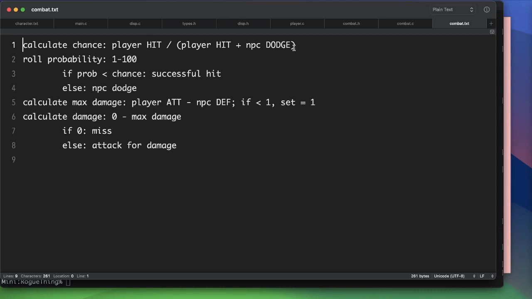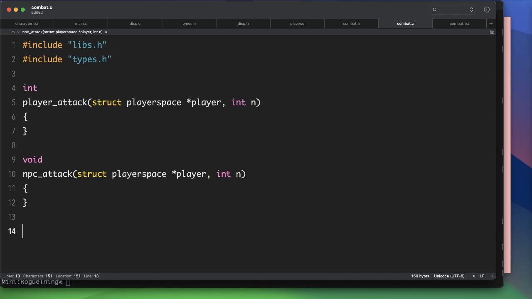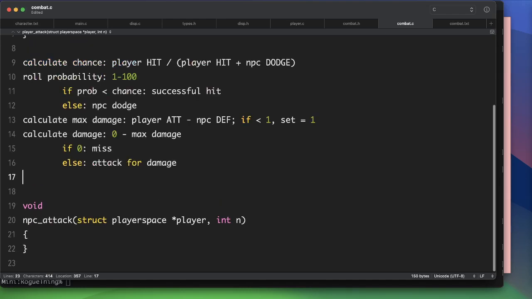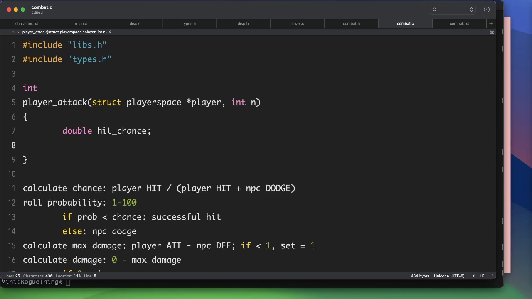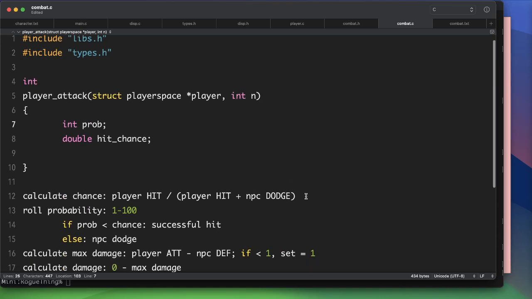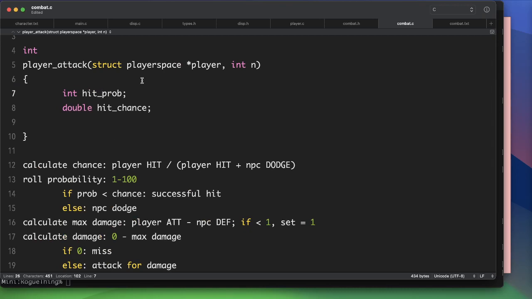Player hit over NPC dodge. Player attack minus NPC defense. Yeah, that's how we do it. Let's go over and put that in here. Okay, so we need a float, and that's going to be hit chance, and then we need a probability, prob, then we need max damage.